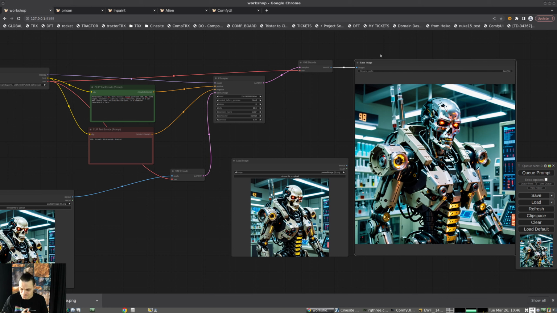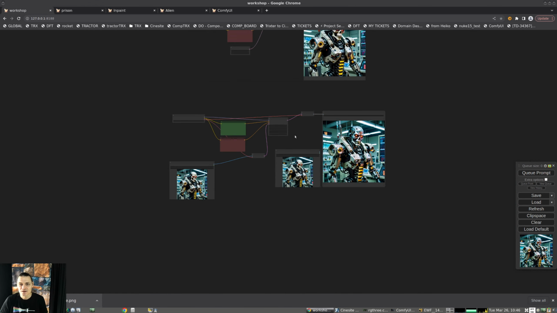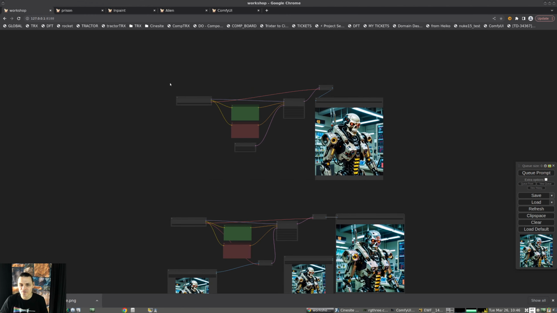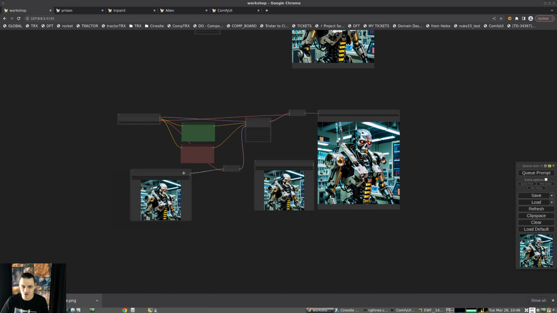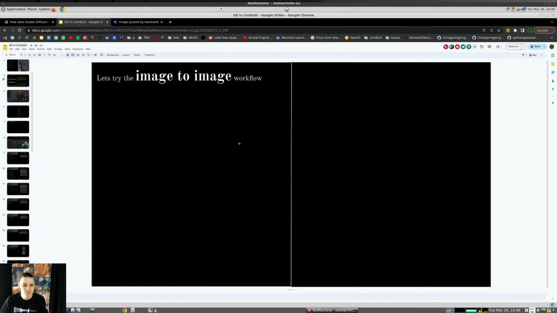Next question. All right, good. So I would like to go to the next one. So now we were able to create a simple workflow for text to image. We were also able to create a very simple workflow for image to image. Okay, now let's see what our next step will be.